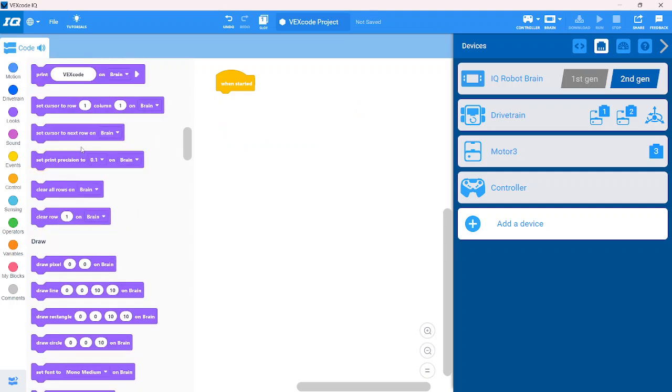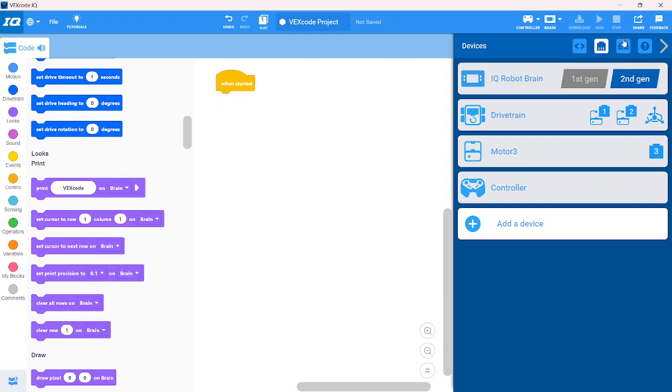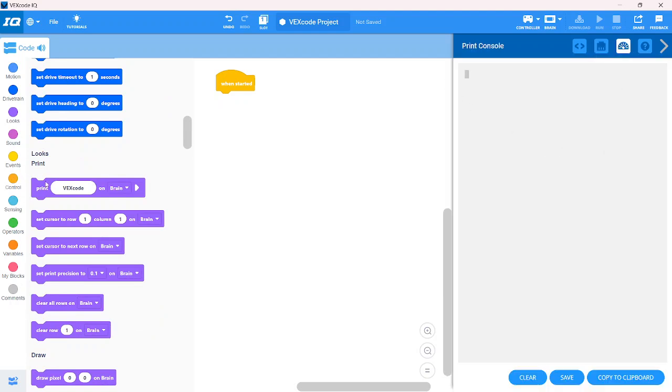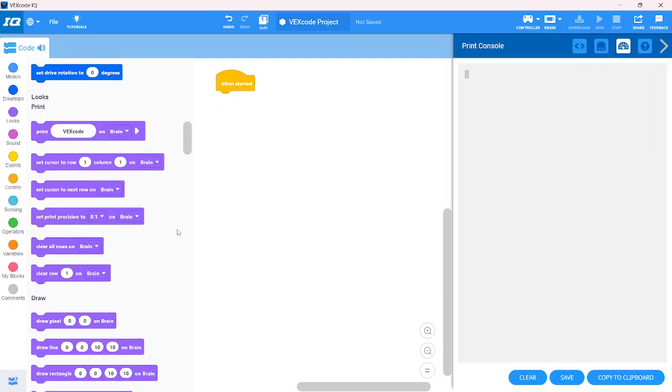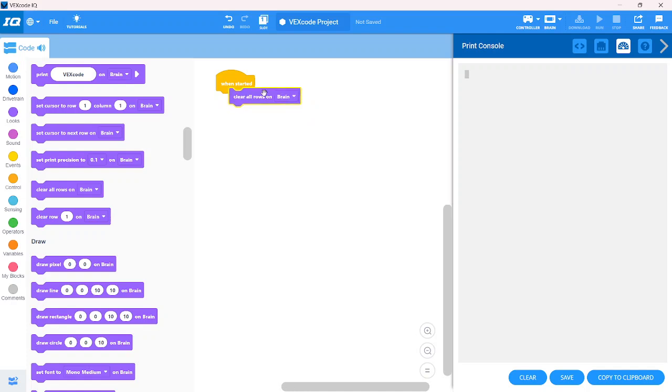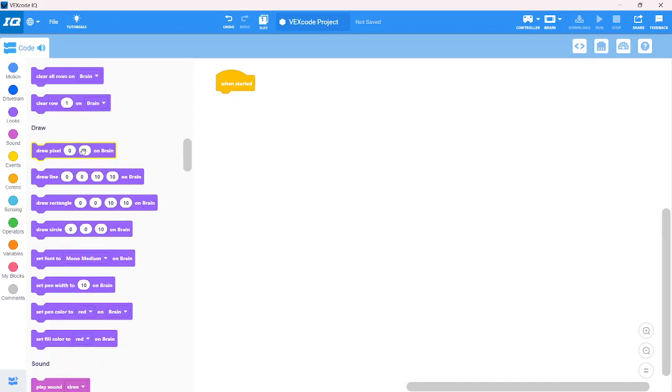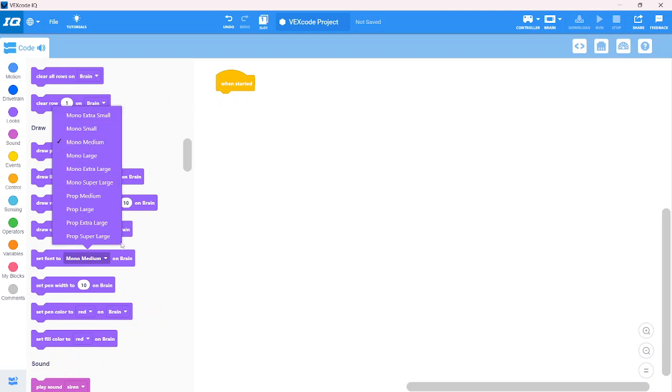After this, we have this print, and this is showing the print console. Create our rows, and yeah, it creates all of this. Well, print Vex code is more the controller. Brain, it actually prints it on the brain. Draw a picture, you can see. Font, yeah.